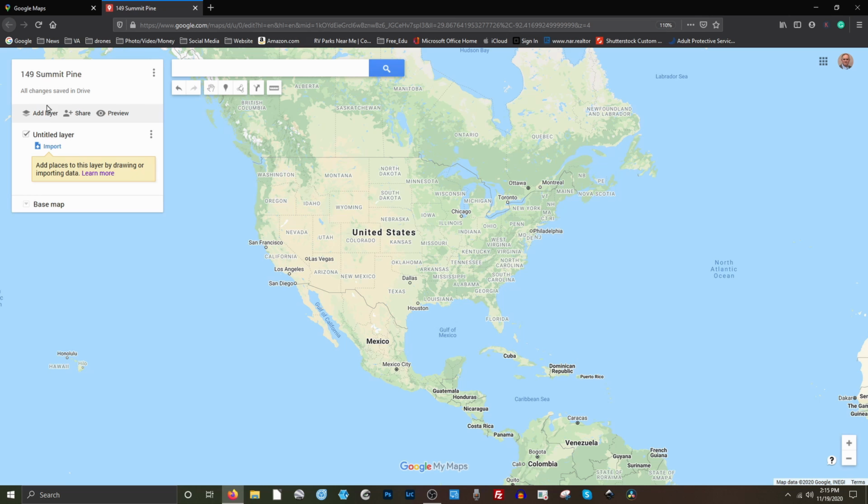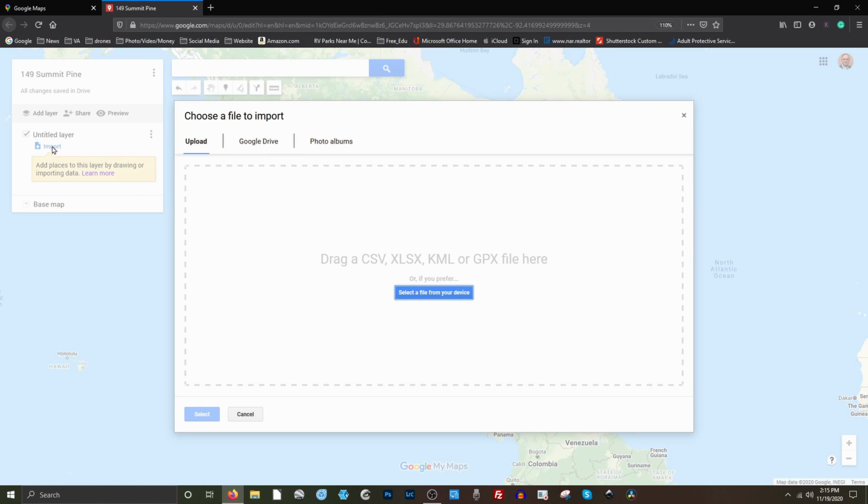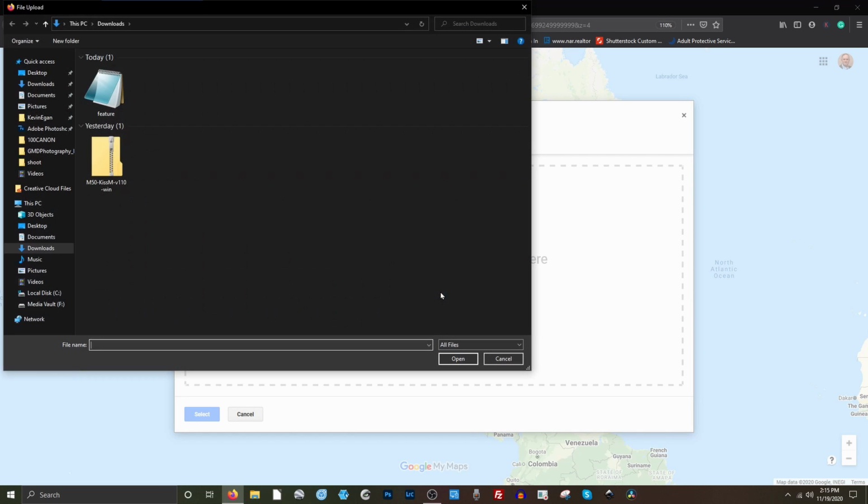Alright, the next step, you're going to come down here where it says Untitled Layer, and just below that you're going to hover over where it says Import, and you'll notice it says Import Data from a CSV file, Spreadsheet, or KML. So just left click on Import. This Import dialog box pops up to where you select a file from your device, and it defaulted over to my Downloads page. So as we discussed earlier, feature.kml was the name of the file that we downloaded from the GIS website.